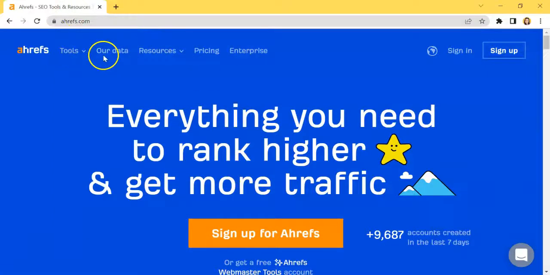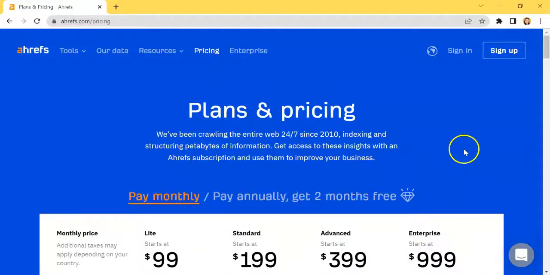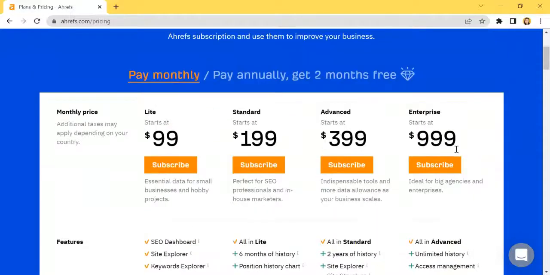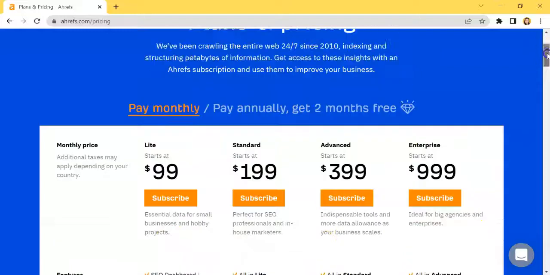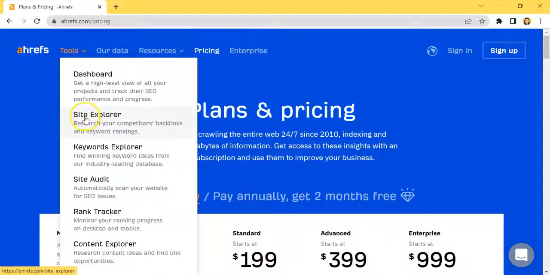So another way is, of course, to subscribe to Ahrefs, and this is just a look at what their pricing is currently. So these are the details about these prices and the features that are included. And that's it for Site Explorer.